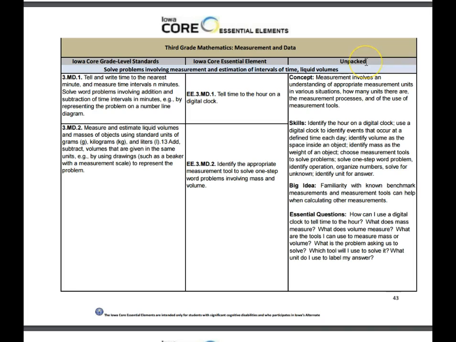Then we have the third column over here, and it gives us some good information that I think will help you in translating this into instruction for your students. Information is divided into a concept, and so let's take a look at the concept.